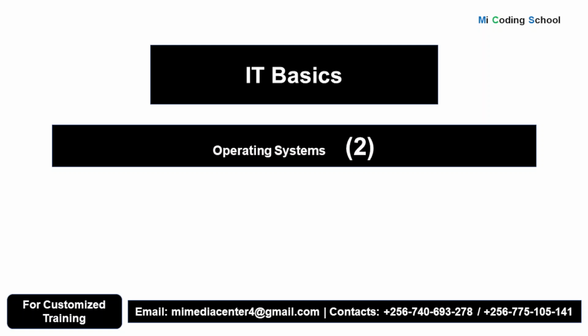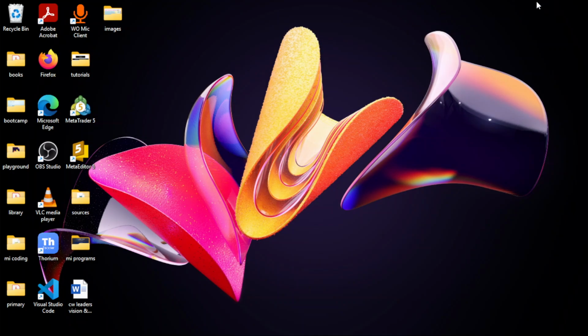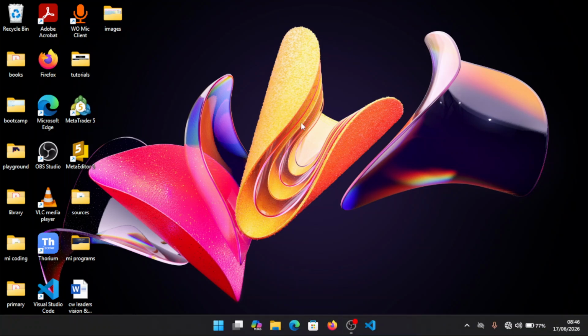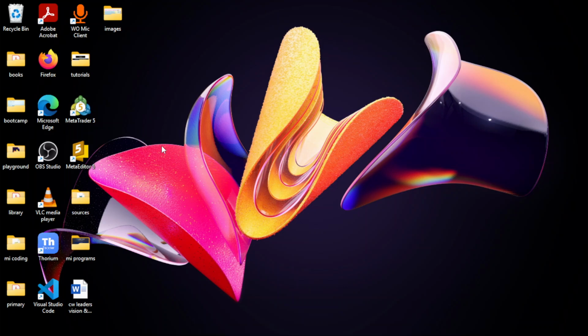In this video, let us look at operating systems. So here on our desktop, this is called Windows 11. We have different types of Windows, for example, Windows 10, Windows 7, and Windows 8. And then we have other systems like Mac OS X, and then we have Ubuntu, and then we have Chrome OS. So those are some of the common operating systems.